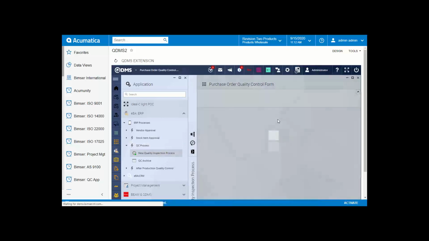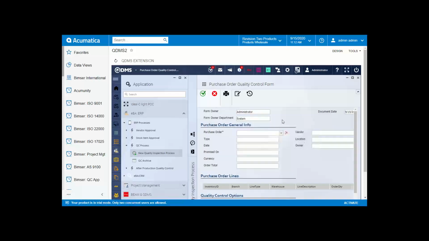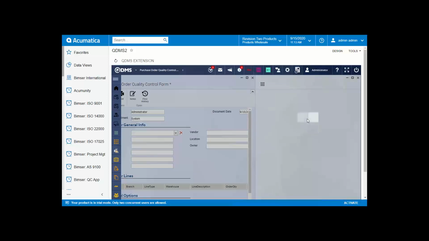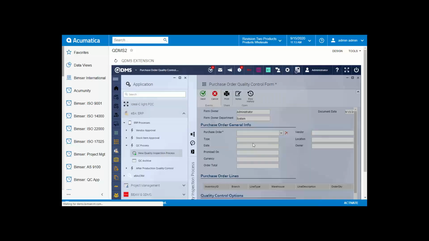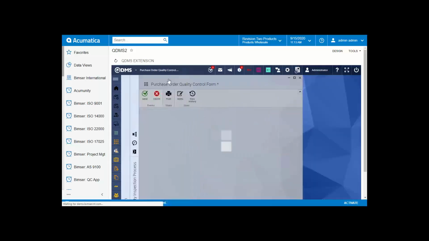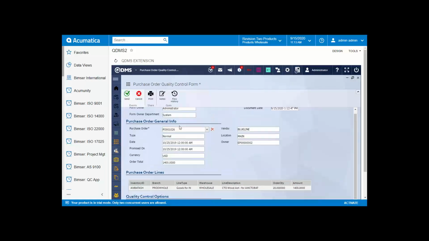After that, we can open our form, and you'll be able to pick and choose, for example, the PO that we integrate with Acumatica. So you will see a list of the POs in this page, and you can pick and choose the PO accordingly. And after you pick the PO, all the rest of the information will be filled automatically. For example, the vendor information, the location, the owner, the promised-on date. Those will be shown automatically, connected with this PO.